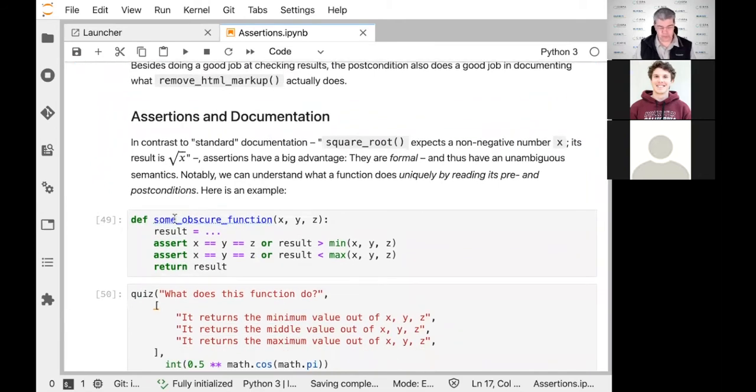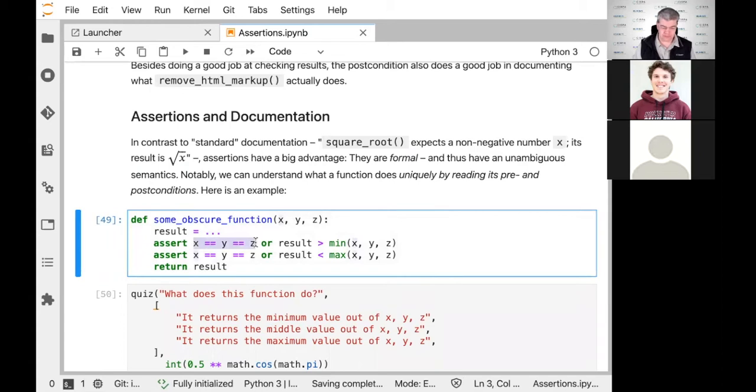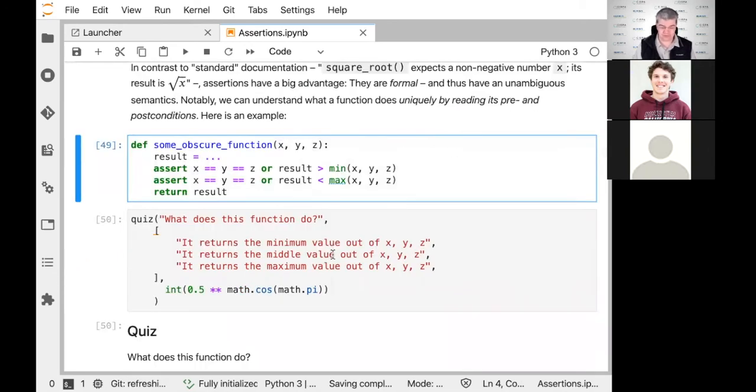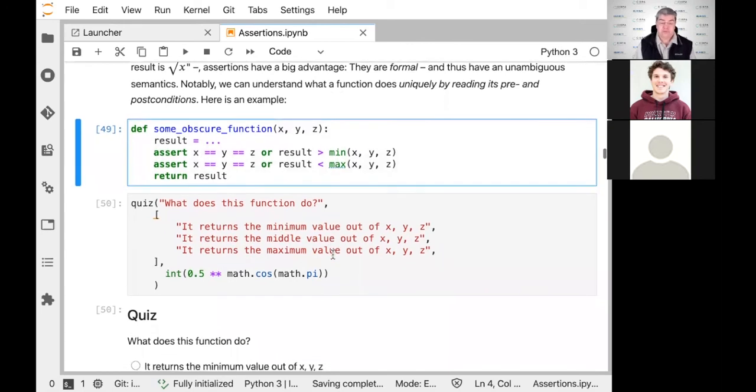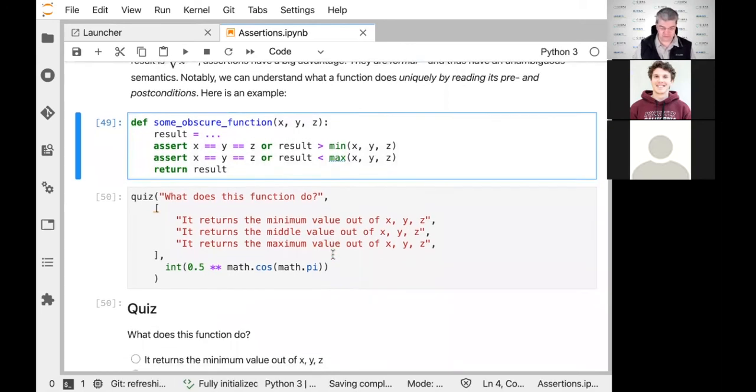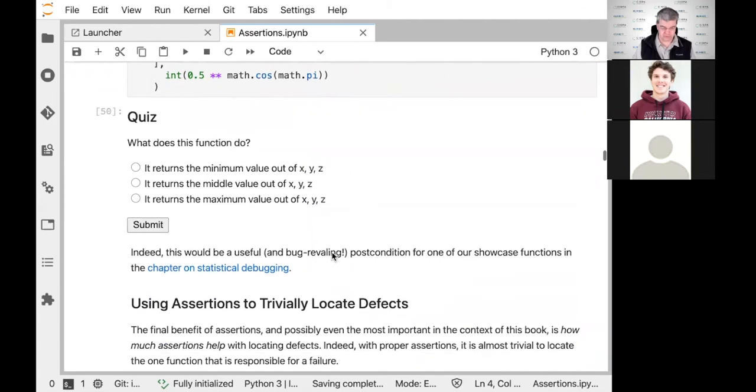Likewise, here we have an obscure function: either x and y and z are equal, or the result is greater than the minimum, and the result is less than the maximum. This is an interesting question. Which function could that possibly be? And what is the relationship in here? I will leave this up to you for the quiz.